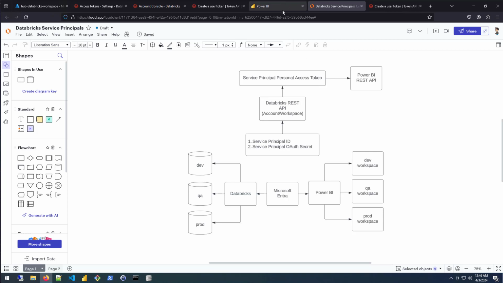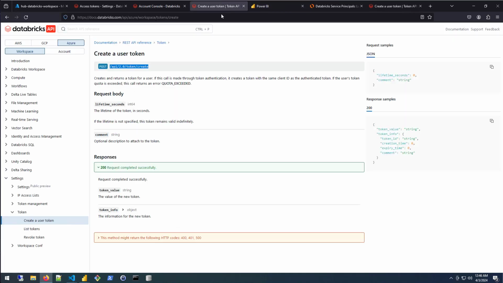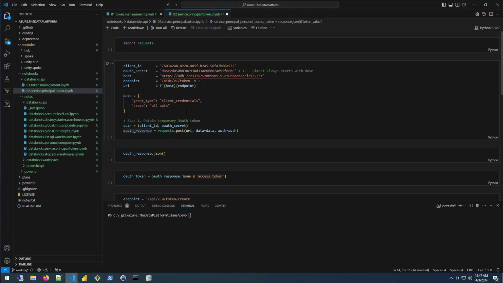In my case, the end goal would be to authenticate to Power BI as a service principal, but the main thing we're concerned with right now is just getting that token in the first place, and then we'll decide what to do with it later. So we're going to need to call this endpoint. It's a POST, very similar to the REST API calls that we did in the previous video. So let's go ahead and set this up.